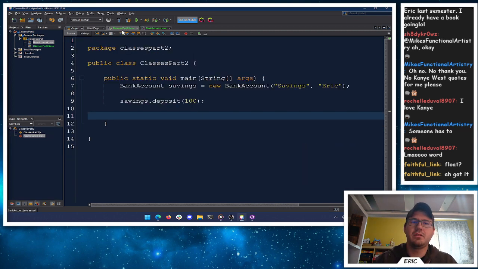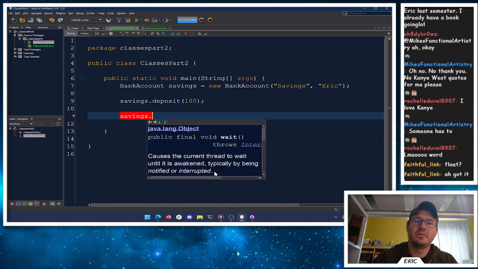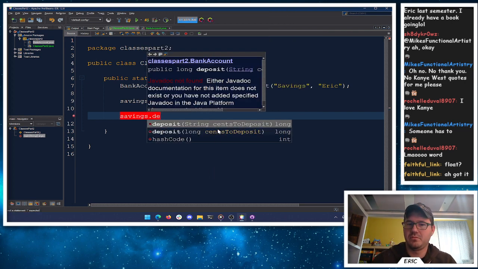so that when I'm using my bank account, now I can take savings dot. Now if I type withdraw, I've got a string option or a long option. Either one I want to give to my methods here, my class here, we can take care of it. Or deposit, right? String or long. You'll take either one.